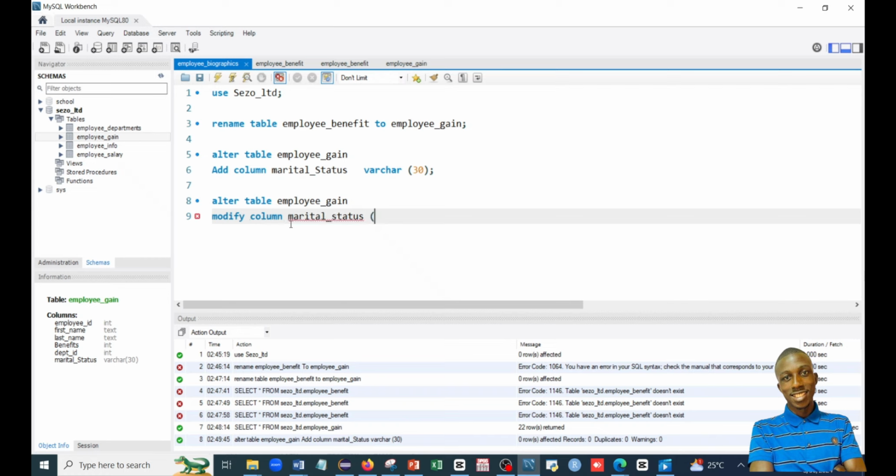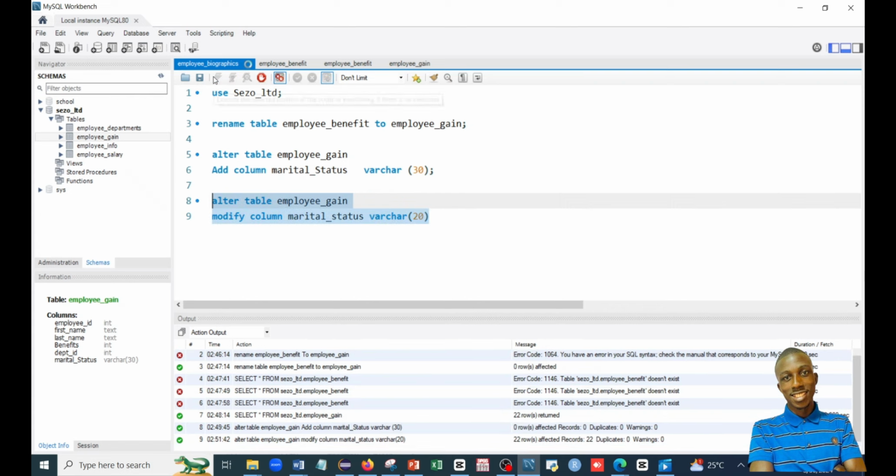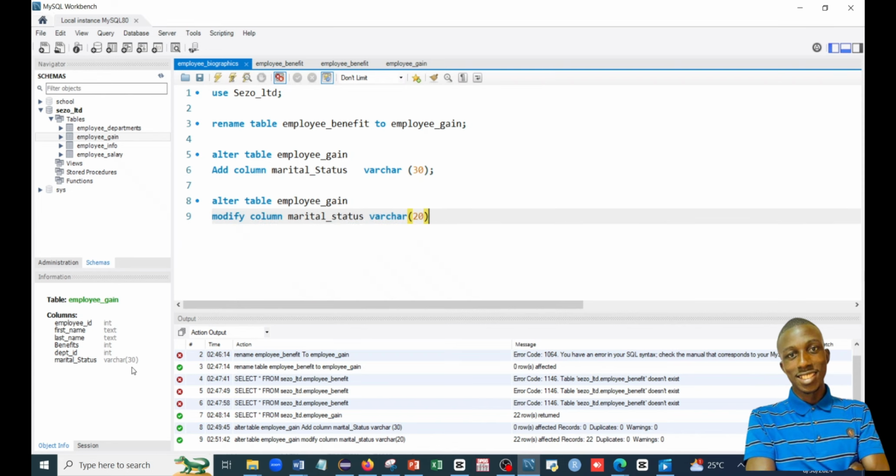And then we want to reduce it. So let's just say 20, which is the varchar data type. Let's include our data type here. When we execute this, you see it has already modified this table. But here you are still seeing 30 because we haven't refreshed it. After refreshing it, you see we have 20 now. So that's the way to modify a particular column within a table.